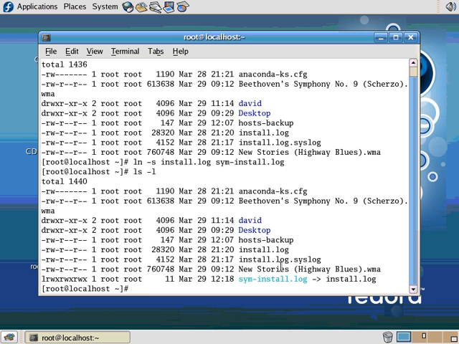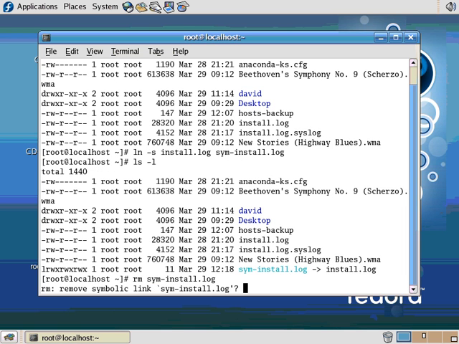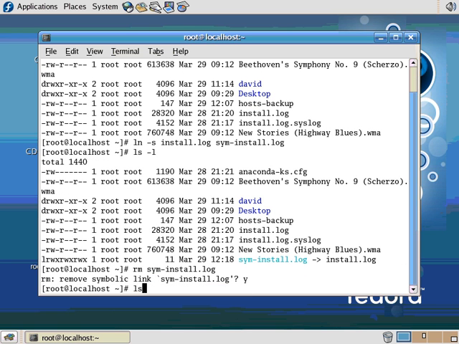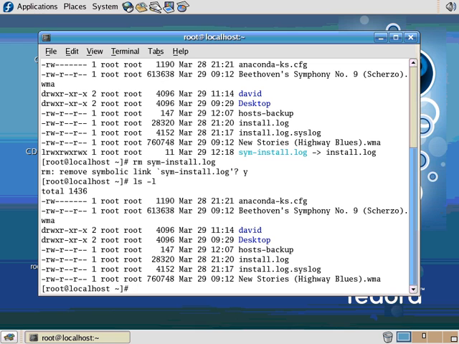With symbolic links, I could delete install.log, and just like a shortcut in Windows, this symbolic link would still exist. It's just a pointer, that's all it is. I can remove it with rm, and I deleted it. So that's how you create a symbolic link.